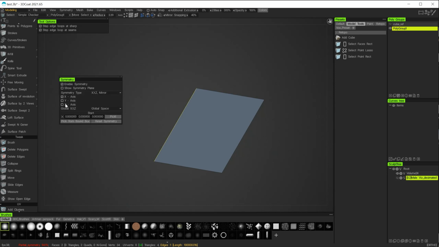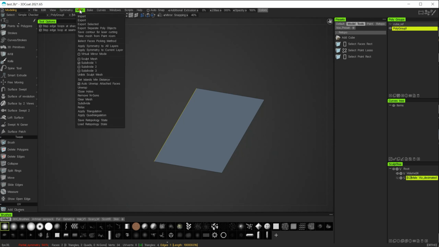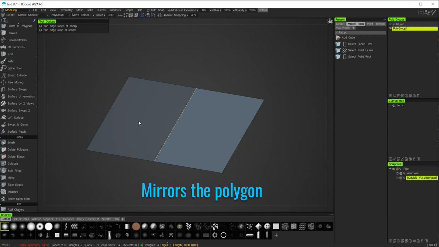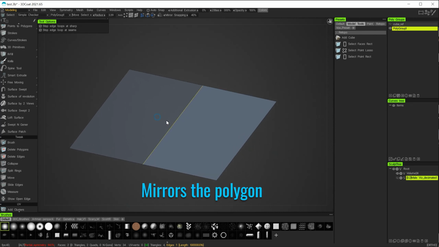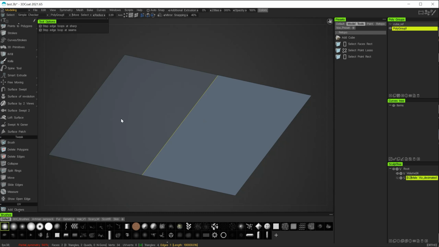Just to double check, I've got my X-axis on symmetry and it's enabled. So if I go over now to the mesh option here and choose virtual mirror mode, you'll see that it flips this over to the other side. But this isn't real geometry on this side, it's just a virtual representation of what's on this side. So that's going to be useful for me just to check silhouettes and design and make sure it's working without actually committing to anything at this stage.